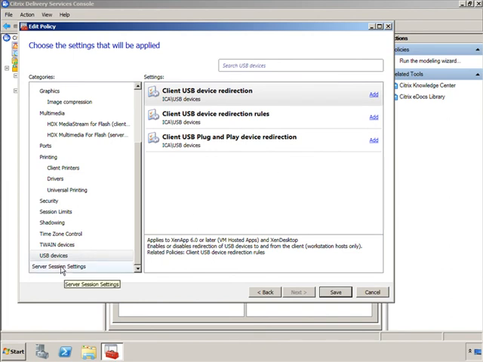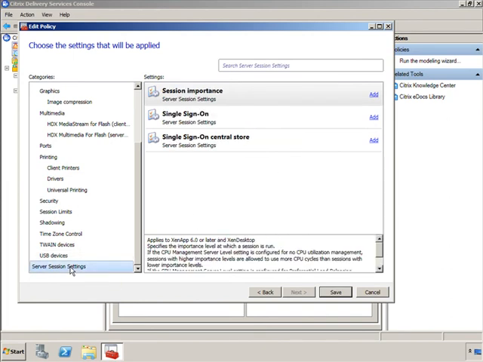And finally, the server session settings here. These last two items we're not going to talk about. These are the topics for possibly another training DVD. This is for single sign-on, another product, another extended feature of the Platinum License Edition that we're not covering in this series of lessons. But session importance, this one we'll come back and visit later on.